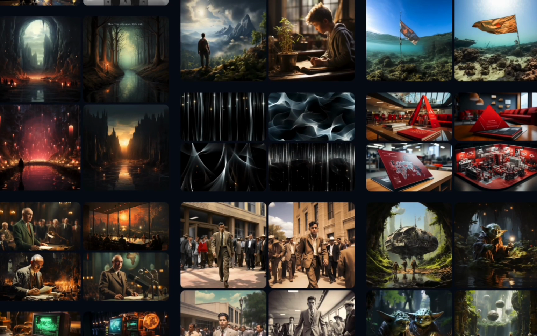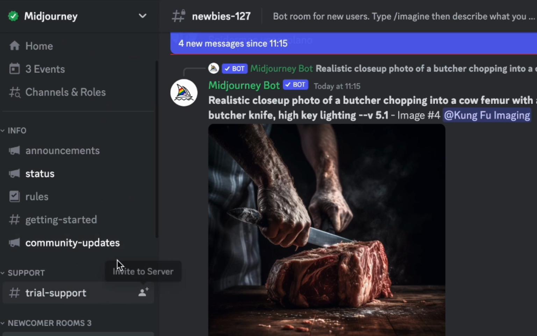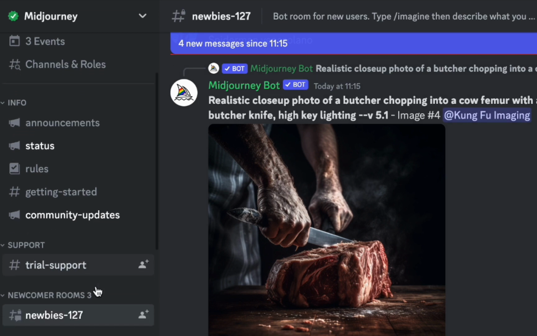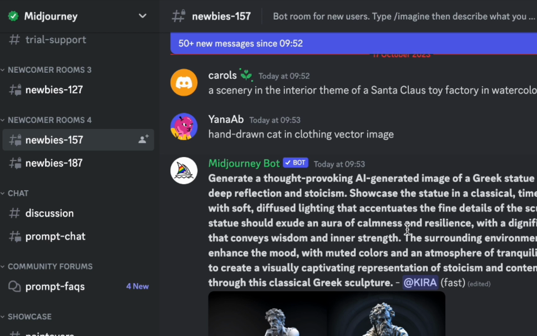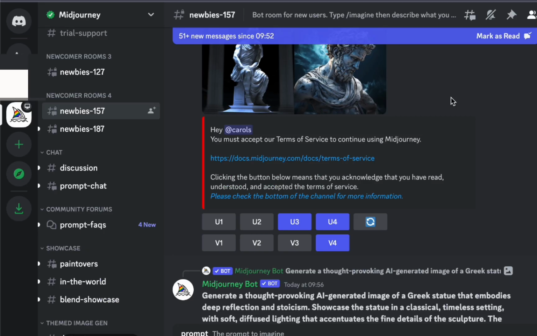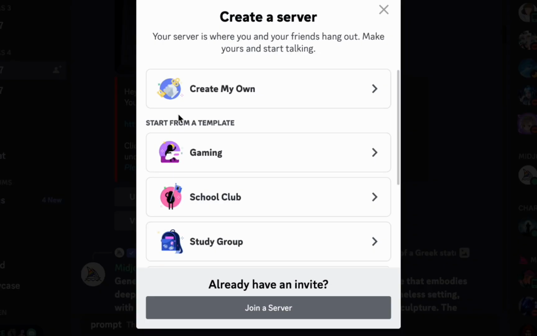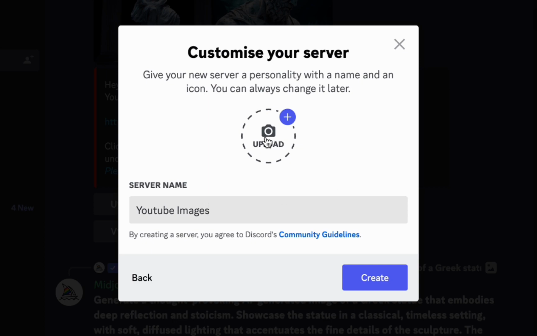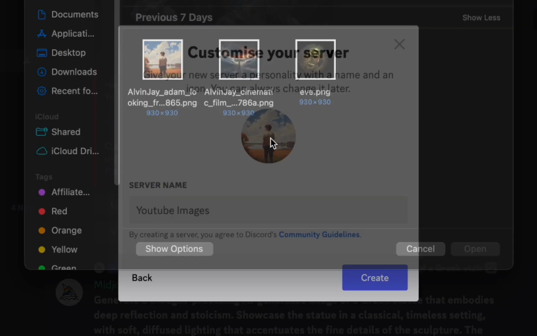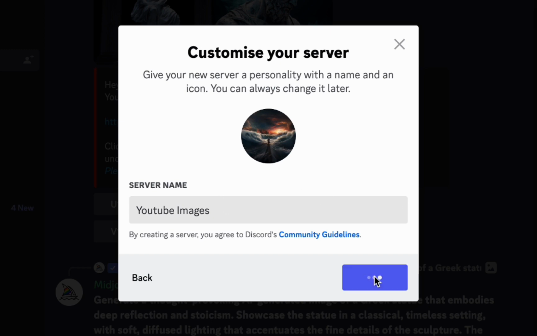Now, let us proceed to my recommended approach, which involves setting up your own server and inviting the Midjourney bot. It is important to mention that this option is also exclusively available to paid users. To begin, you will need to establish your server. Click the green plus icon located at the bottom of your Discord window. Then choose Add a Server and opt for Create My Own. You can assign any name you prefer to your server, or you can even skip this step if you wish. After that, you can upload an image if desired. For the purpose of this demonstration, I will name it YouTube Images and click Create.